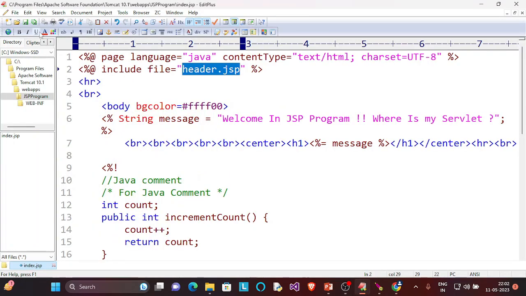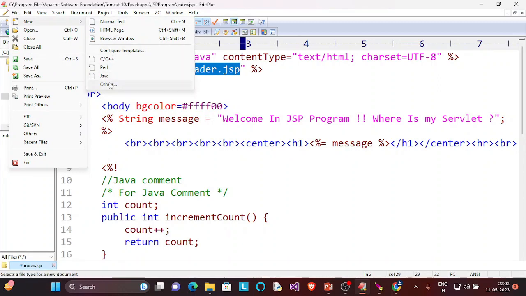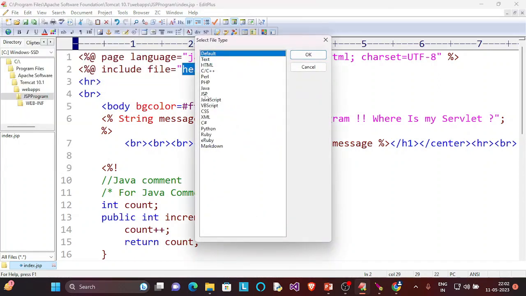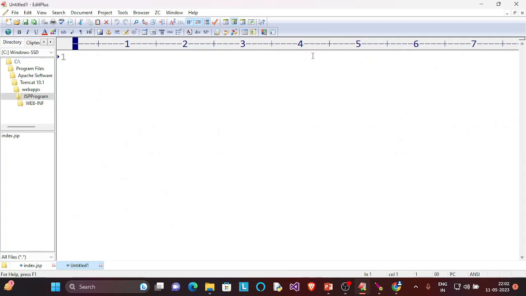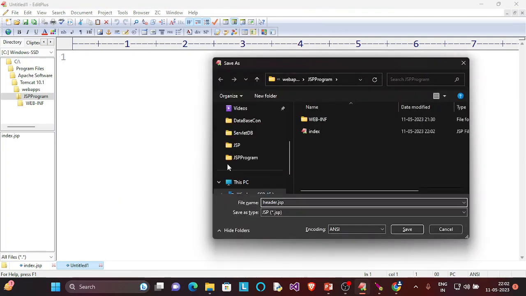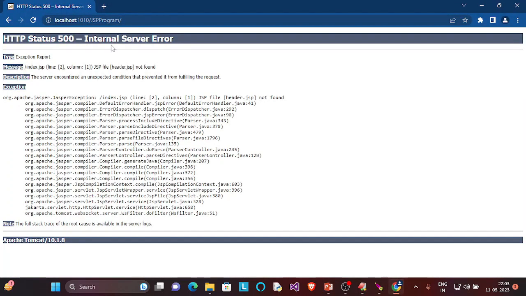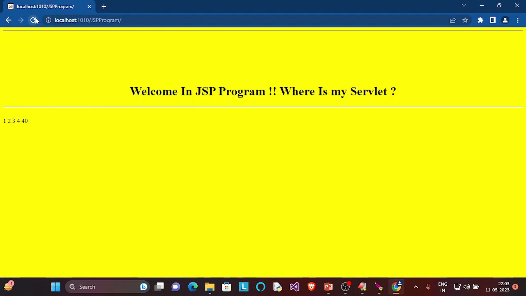So what I want to do is create one new file, and yes, this file is a JSP file. Okay, and I save this file with the name header.jsp. So let me save the file. Now the file is available on my machine, and let me refresh. Nothing is in the file, that is why nothing is displayed here, but this file will be included in my JSP page.